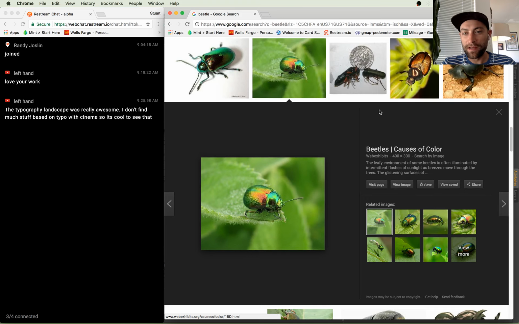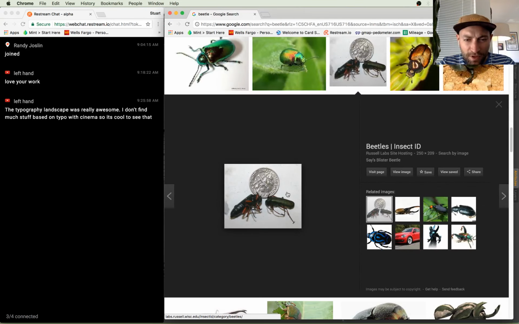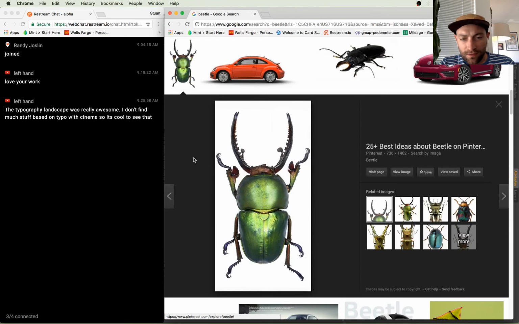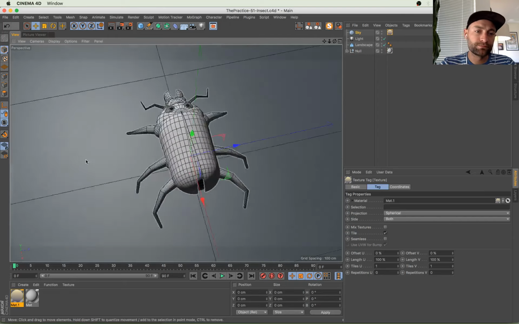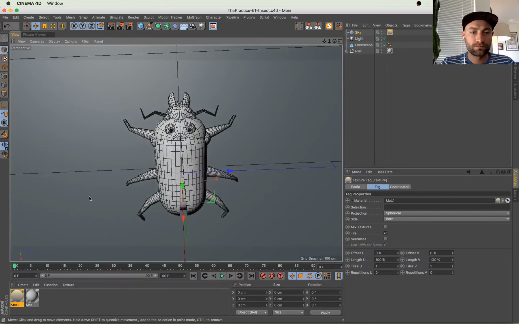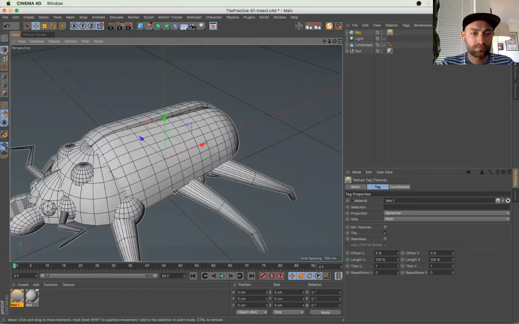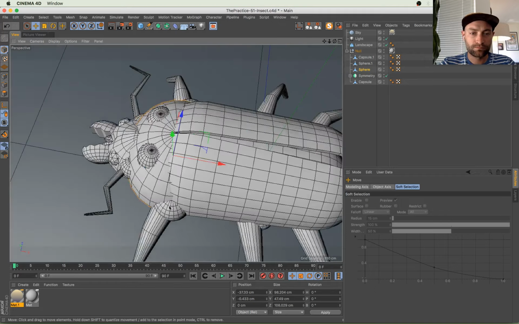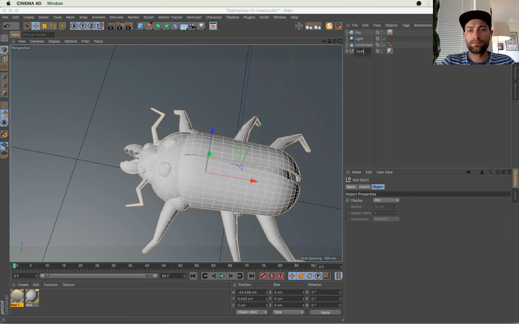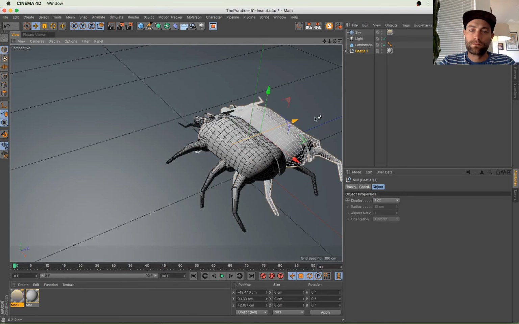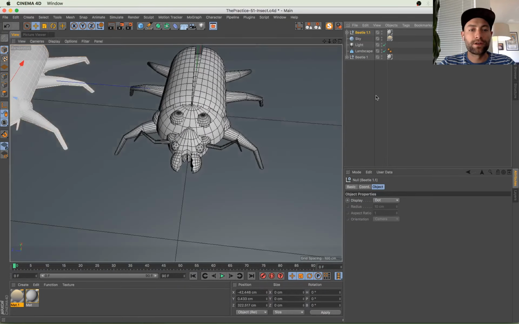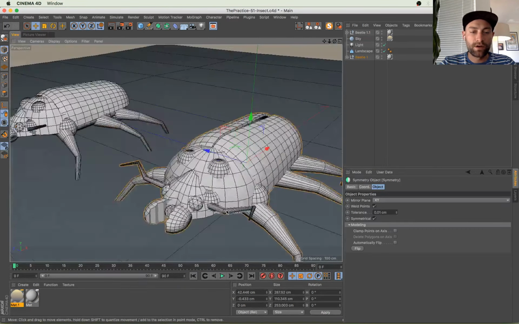Gosh, there's almost too many cool beetles to look at. Sort of having a tough time deciding which direction exactly to take this in. Maybe we should just make a couple. Let's see. And that is the beauty of digital art right there. We can try all the variations we desire.